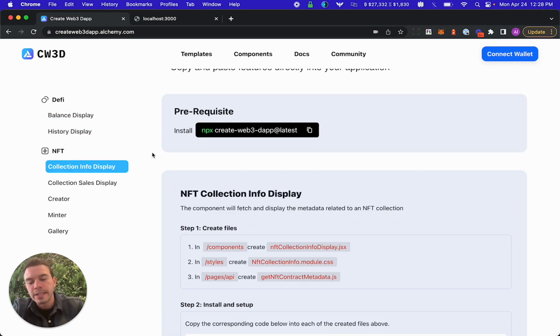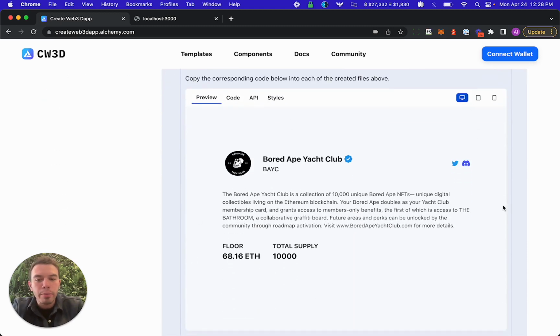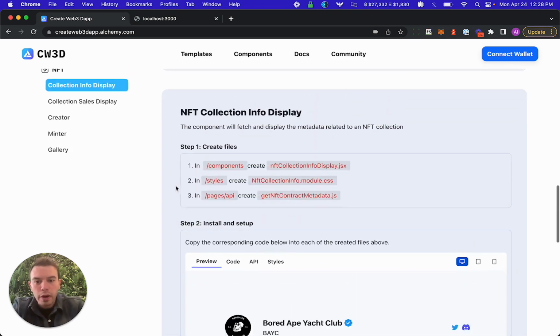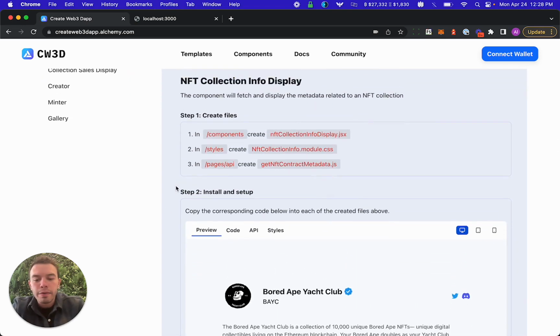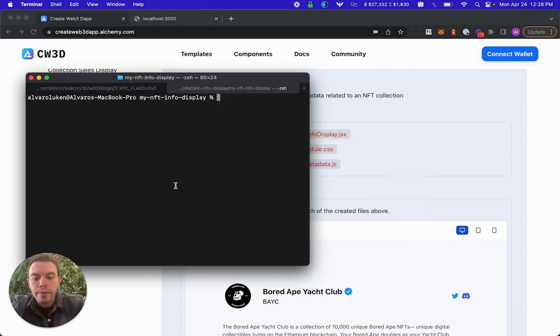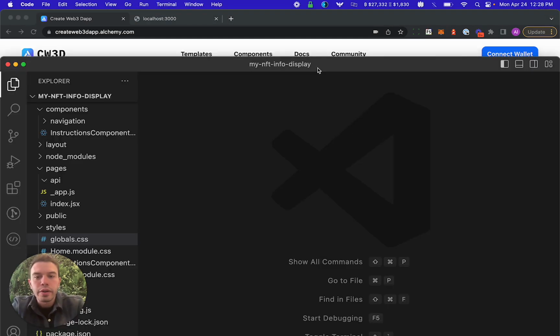It's actually really easy. The one we're going to set up today is this collection info display under the NFT category, and this is what that preview component looks like. It's basically just a bunch of cool information on any NFT collection that we want. So let's set this up just following these steps. First of all, let's pull up our Visual Studio Code instance.